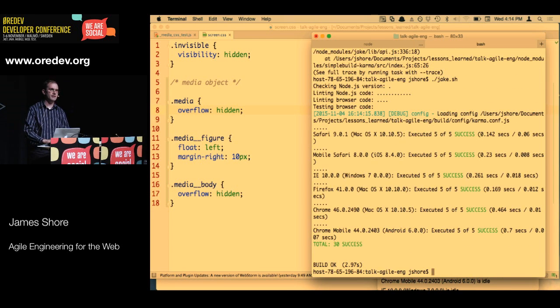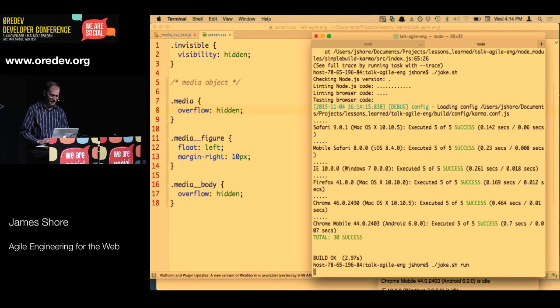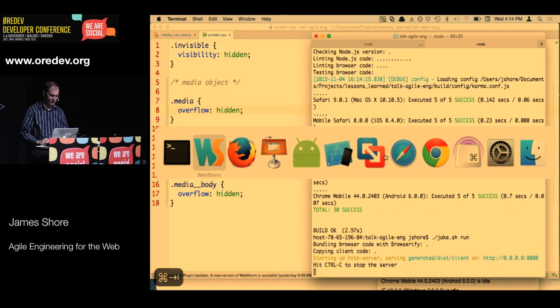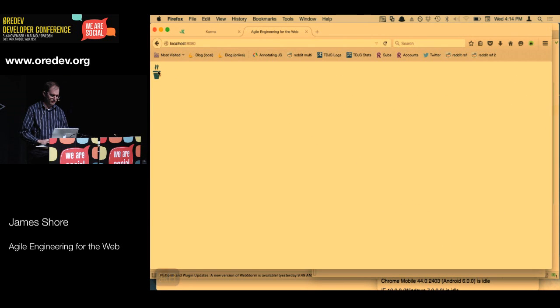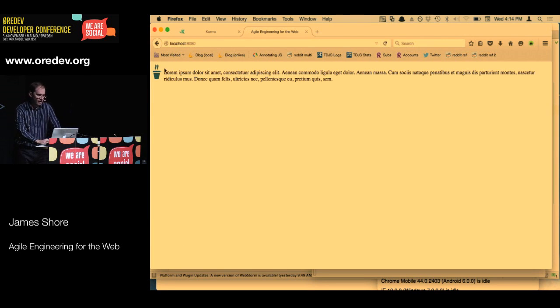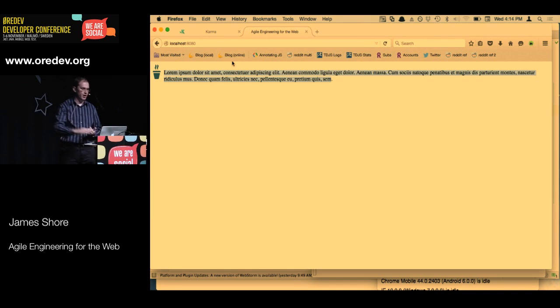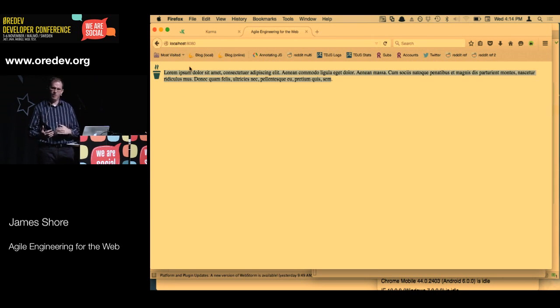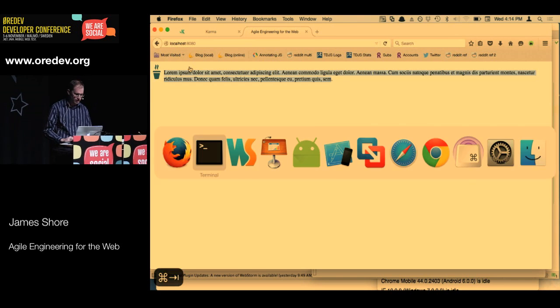And there we go, our tests are passing. Let's take a look at it. There we go. Now there's a little problem here. Our paragraphs have margins, and using that display trick caused the margin to no longer collapse. The margin is now contained within the media object. And sometimes that's what you want, but I don't want it in this case.